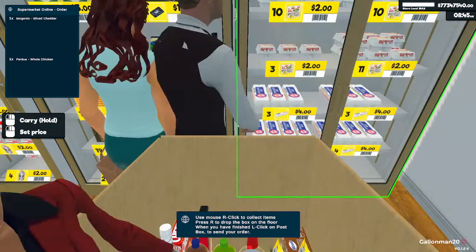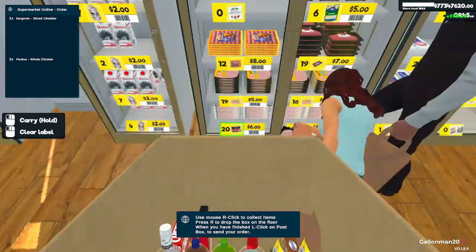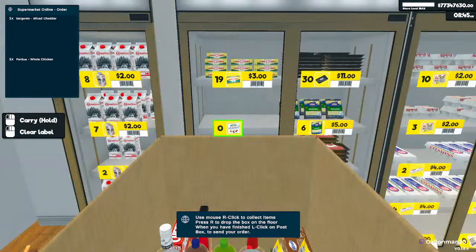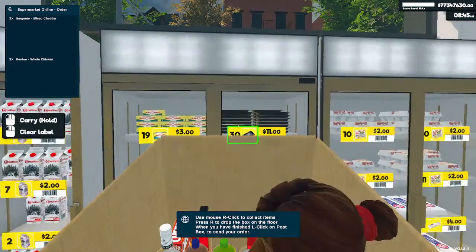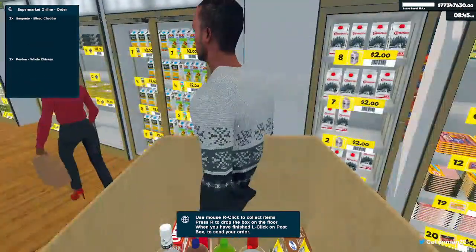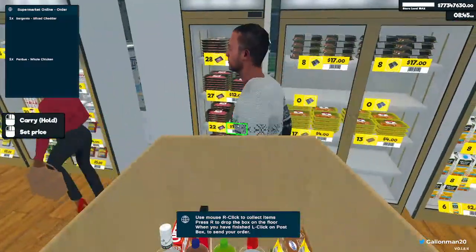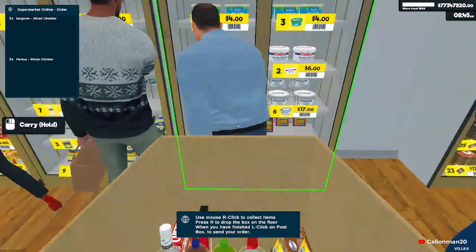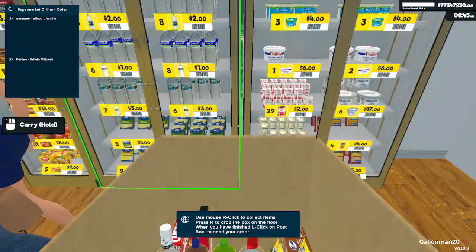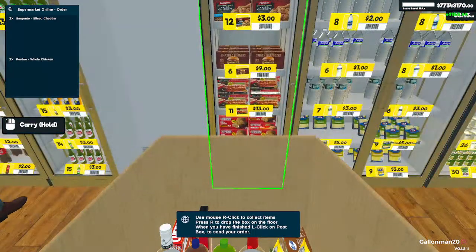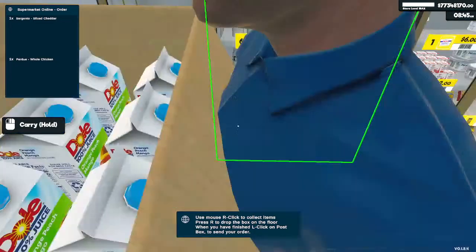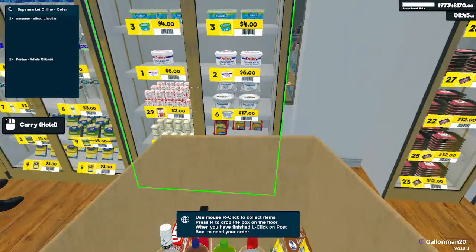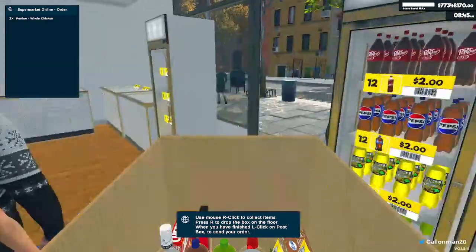Whole chicken. That's ham, that's bacon, chicken, where's chicken? Chicken? Can't be you, can it? No, it's chicken leg, I knew that was chicken leg. Sliced cheddar, Sargento. Cool. Now we just need the chicken.